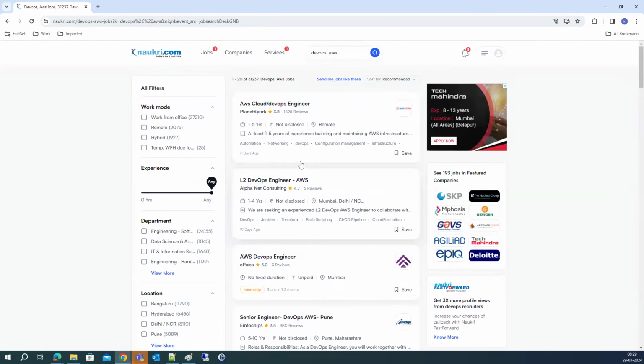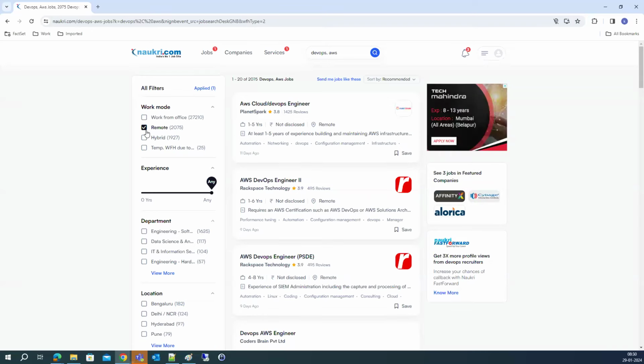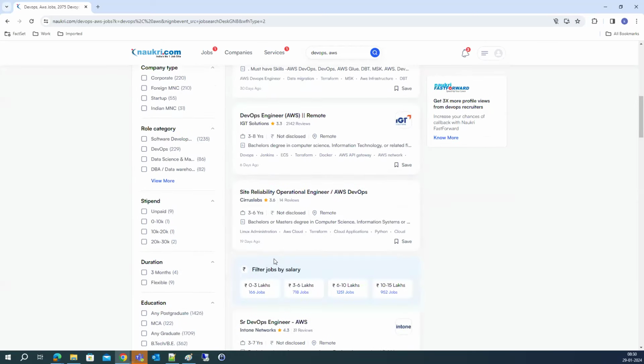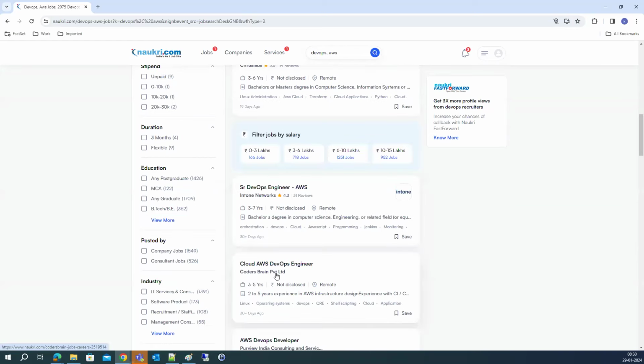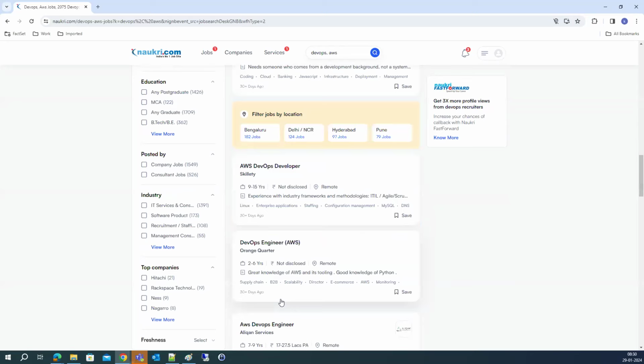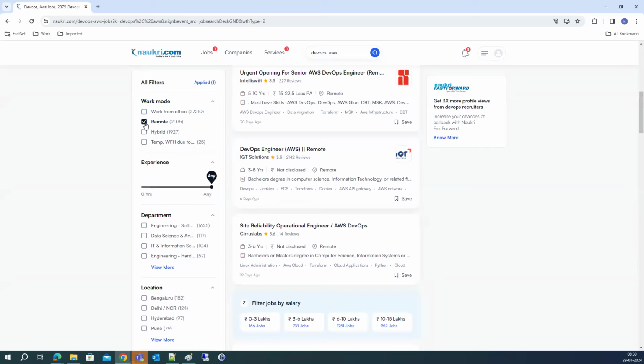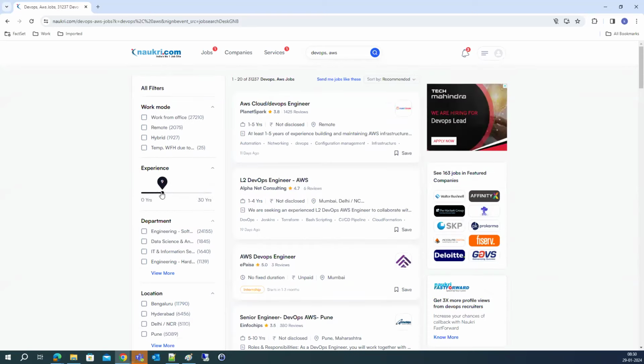There are around 31,237 jobs right now, today. In that, there are work from office jobs, remote jobs, hybrid jobs, and temporary work from home jobs. If you want to look for only remote jobs, Rackspace is a company, Planet Spark is one of the companies, Quarters Brain, IGT Solutions, Intone Networks, Purview, Orange Quarter. Here you can search for jobs of, as I said, 0 to 4 years.